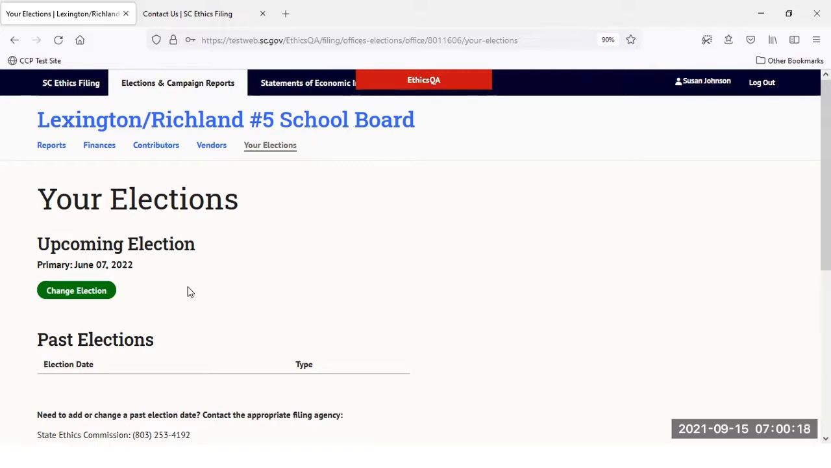Please note, you will only be able to add new future election dates. If you need to submit reports for a past election and need a past election date added, please contact the State Ethics Commission, House Ethics Committee, or Senate Ethics Committee for assistance.